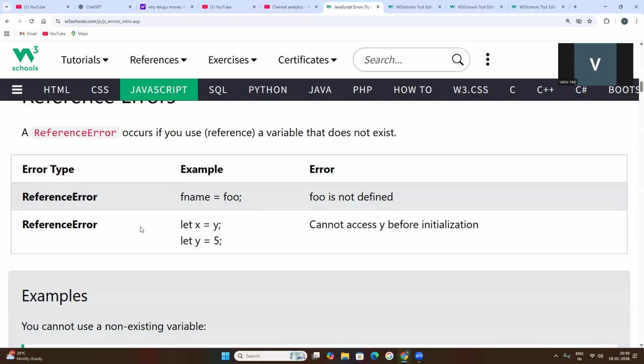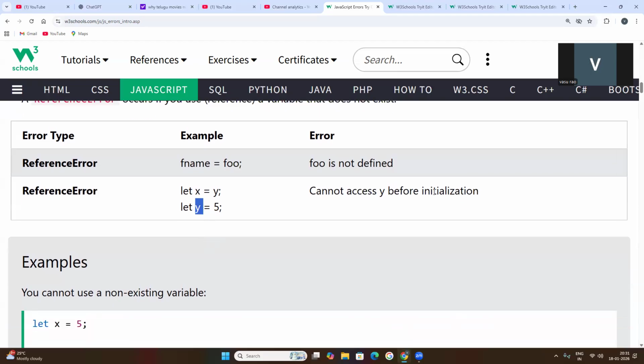Now one more reference error, see how it happens. Let x = y = 5. So one variable x is created with the let keyword and x is equal to y. We have written an expression, x equal to y. At that moment we can't access y before initialization. If I want to access this y, we can't access y before initialization.